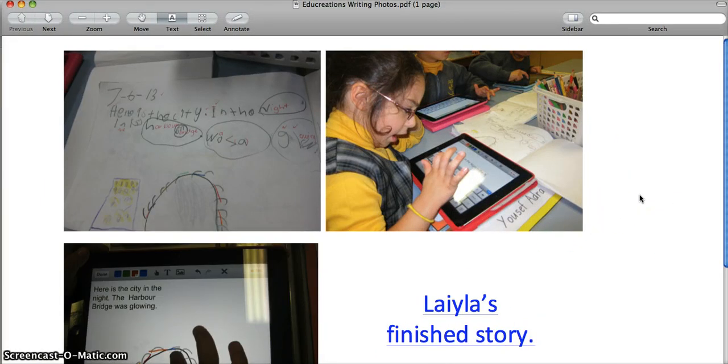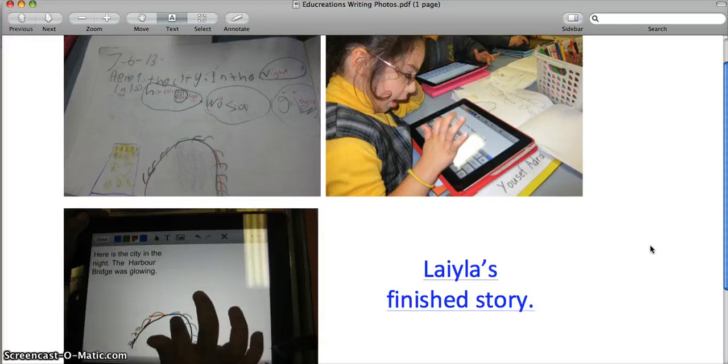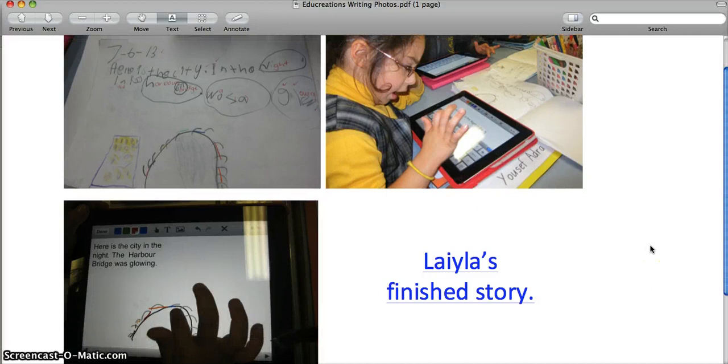To publish her writing. So in the top left there, you've got her writing in her book, and then she's using the Educreations app in the top right. She's doing the typing herself. So once again, it's familiarity with a keyboard to type her story directly into the Educreations app. She then does the illustrations, and she had just been to see the Vivid Sydney exhibition, so she was very excited about this illustration and this story.